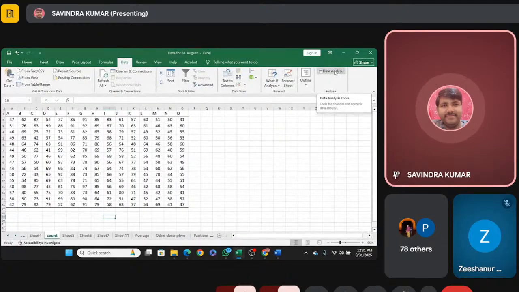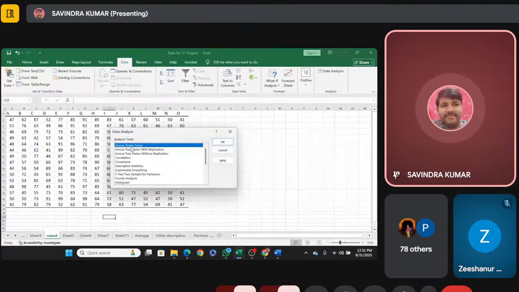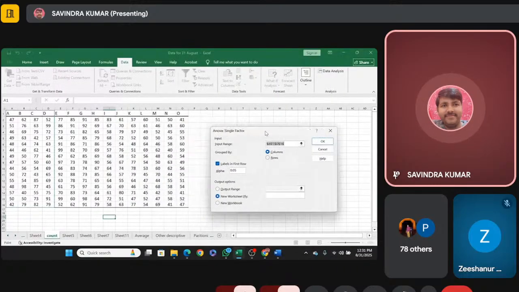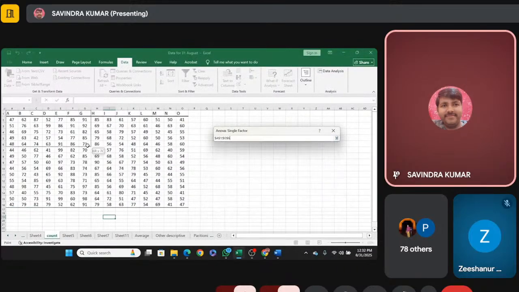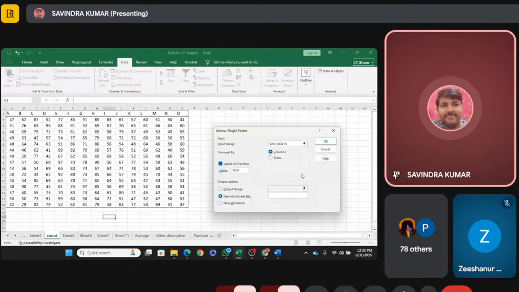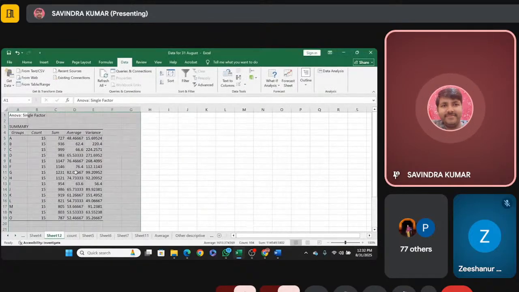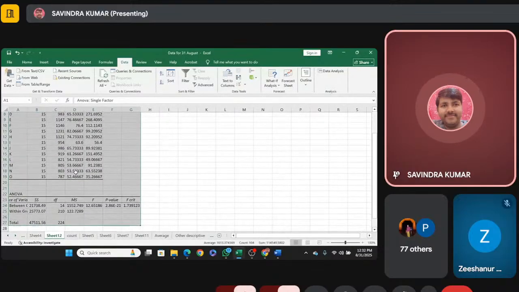Simply click on data analysis, and we are using only the single factor. You can use the single factor, or you can also use the two factor, but we are using only the single factor. Click on OK, and you can select the data, the complete data set, with labels. You can change the confidence level or alpha level, 0.05 or 0.1 or 0.01, whatever confidence level you want to take. Click on OK, and it will display the summary and ANOVA table.